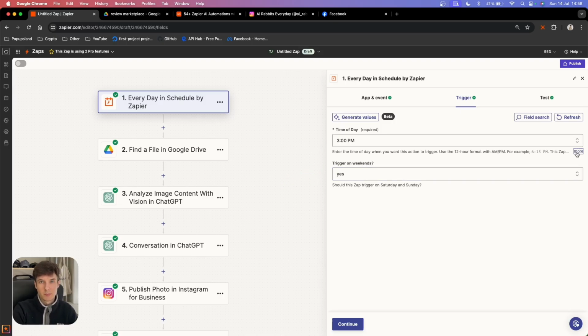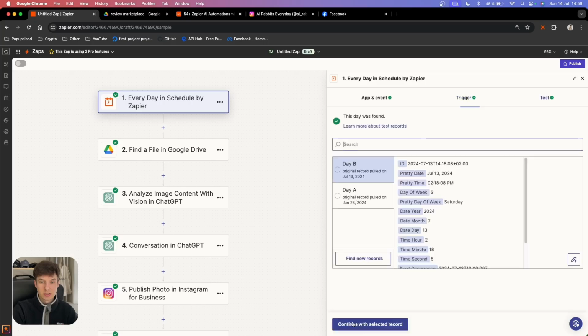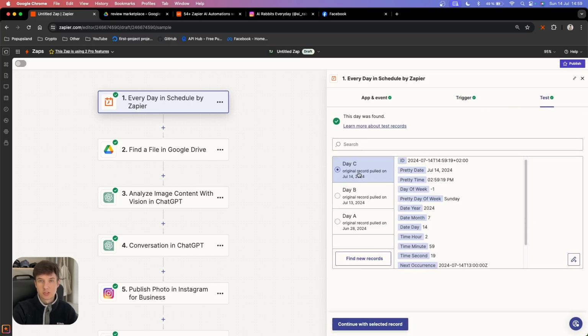One thing here to keep in mind is the time zone. So if you're doing it for another business that is located, for example, in the United States, but your Zapier account is set to European time zone, you can go to details, and in the details you can adjust your time zone specifically for this app. This means that all schedules and times for this specific app will be calculated relative to this time zone. All right, so that was the first tip. Let's just continue. Right now we can just test this trigger. I'm going to find new record, and today is July 14th, so we can continue with the selected record.